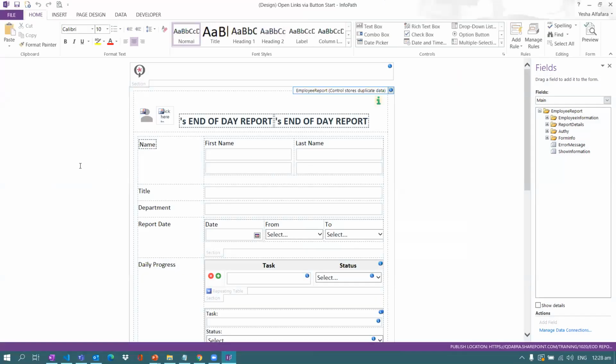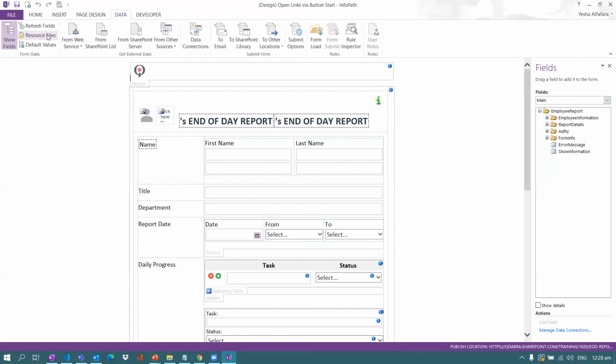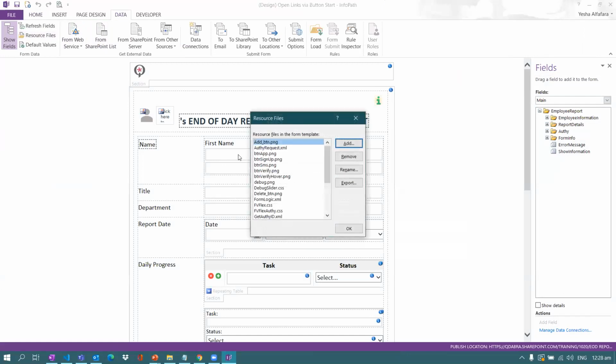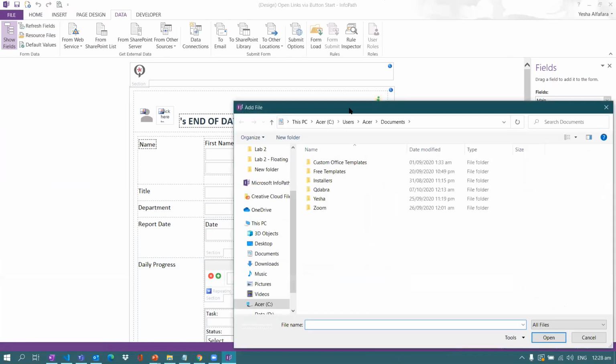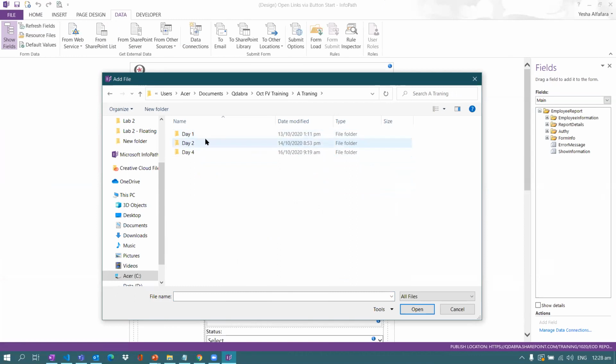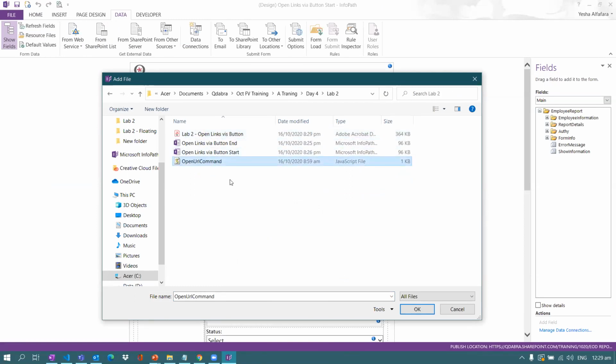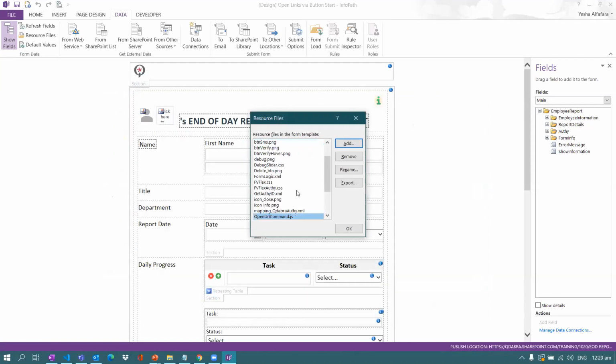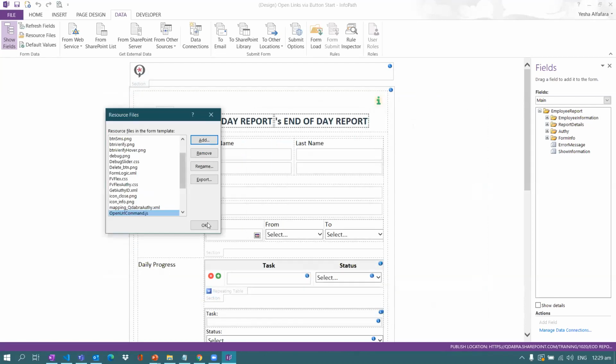So let's first wait for it to open. All right, now that it's open, let's go to data and resource files and let's try to add the JavaScript that I showed you earlier into our form. So let's go to the package. So this is the open URL command JavaScript file, and let's add that to the resource files and click OK.